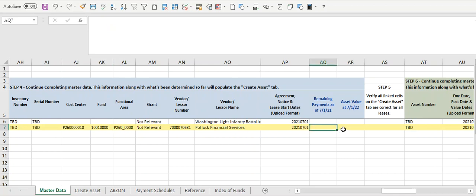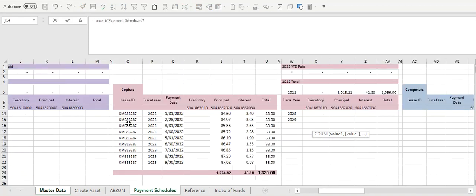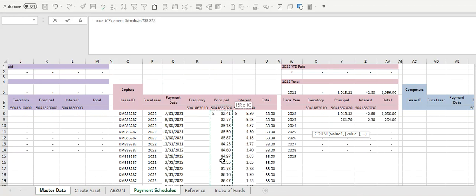And this remaining payments. What this is, is the number of remaining payments to be made as of July 1st, 2021. And you have this information already because you've put this in your payment schedule. So you can do it simply as a count. So I'm going to do equals count, and I'm going to go to my payment schedule. And this is the lease that we're referencing. So I'm just going to do a count, and that's the remaining payments.